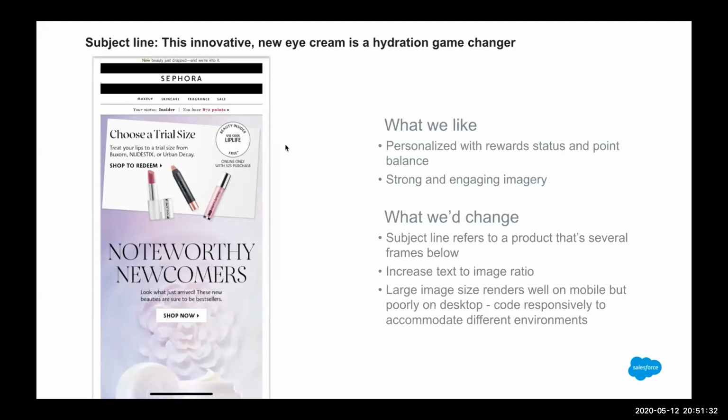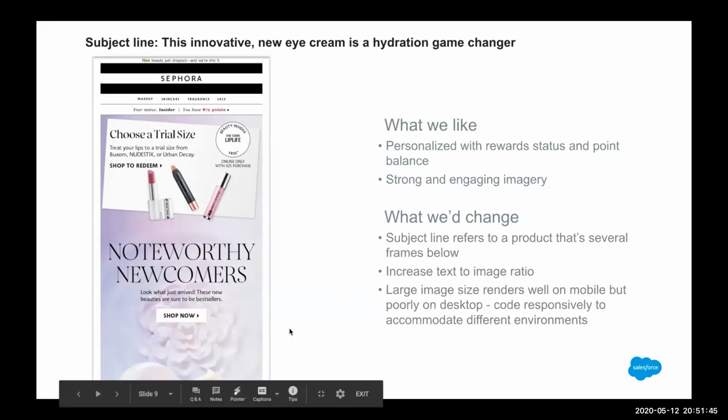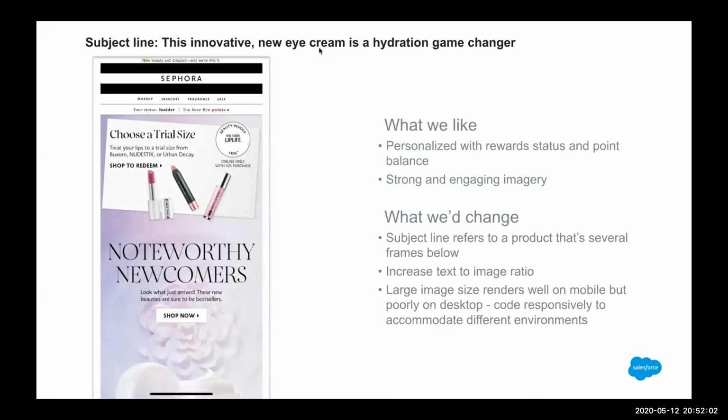But what we change is this new innovative eye cream is a hydration game changer. But we don't see the hydration cream until all the way down here at the bottom of the email. So that's several frames below and it's below the fold. So we'd probably look at ways to bring this above the fold, right? Especially since this is why I'm receiving this email, because they want to tell me about this new eye cream. So I shouldn't have to search for it, right? It should be the top of the frame.